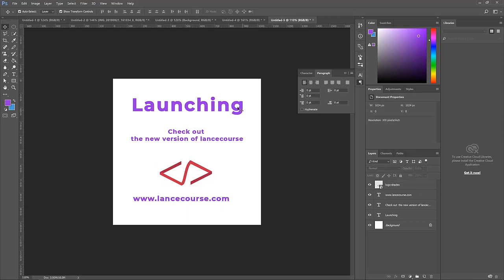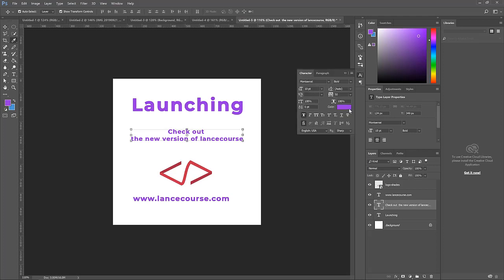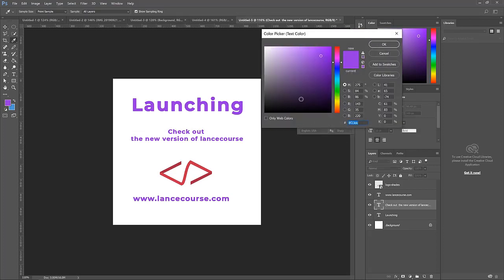And now I can look at the texting. I like the launching in this violet color. It's good. So this checkout is something, probably keep it black. So I'll go back to the character and make it black. But one thing you would have done is to go with the colors of the brand. So you can see the logo has red color as brand. So take it and try it. So we'll check out the new version of Lance course that harmonizes with the logo just close to it.